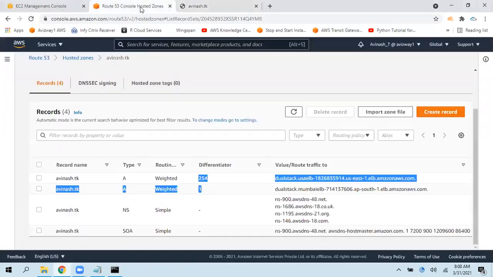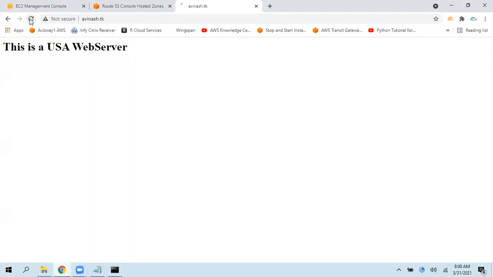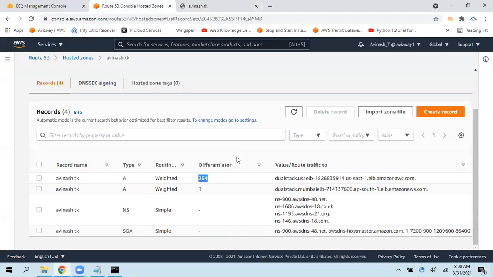Now I just changed my mind. For Mumbai, I want to send 255 of the weight, and for the US, I don't want to send anything. But at the moment, all my traffic is going to the USA. See, I'm giving continuous refresh here. Observe this link, or this loading screen. All traffic is going to the USA web server.